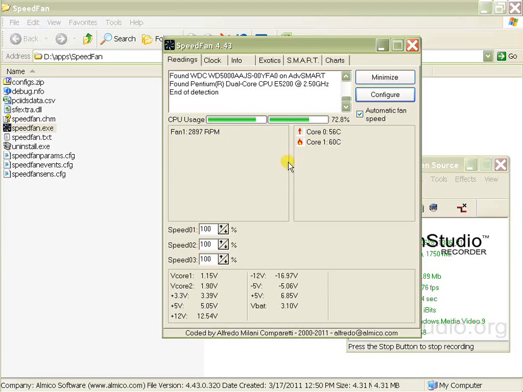Now it doesn't lower temperature because CPU usage is still high, but if you want to force it manually, we uncheck this automatic fan speed and enter value manually, which is not what you should be doing, because CPU temperature can go too high. So you see that fan speed is lower, but temperature is higher, so we're going to check automatic fan speed.